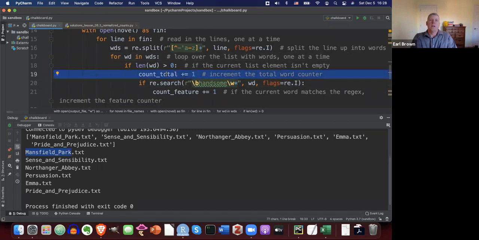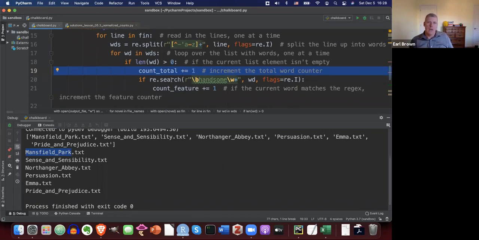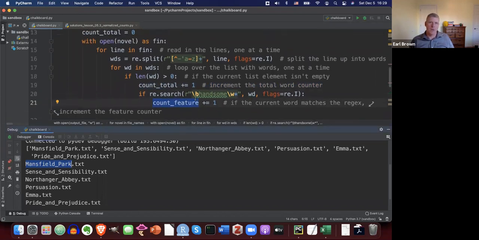So the first thing I do is I increment, which means increase by 1, the count total counter. So we need to know the total number of words to do the math later. Then I say, if you find this regex in the current word, then increment the count feature by 1. So we found another instance of handsome. Okay, so it'll run through all the words in all the lines of the current novel.